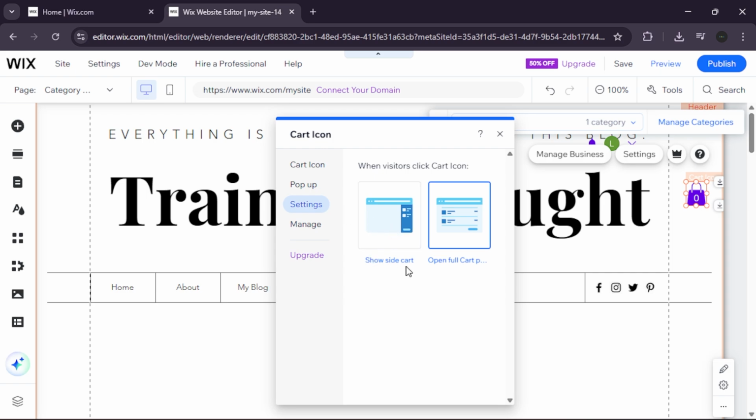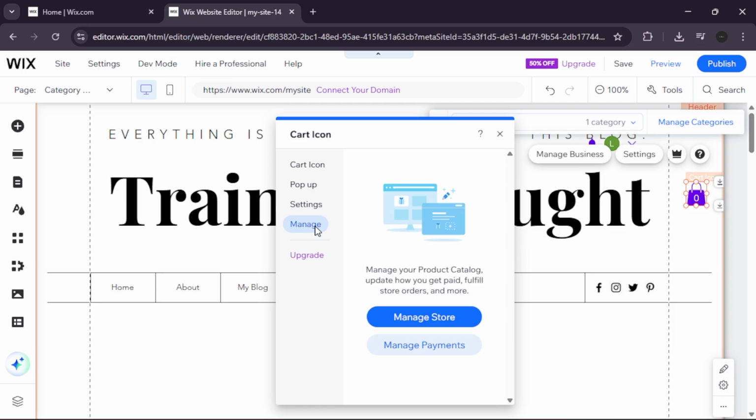Choose between a side cart or mini cart, which slides out from the right, or a cart page, which takes the user to a dedicated full-screen view. This is the flow phase.